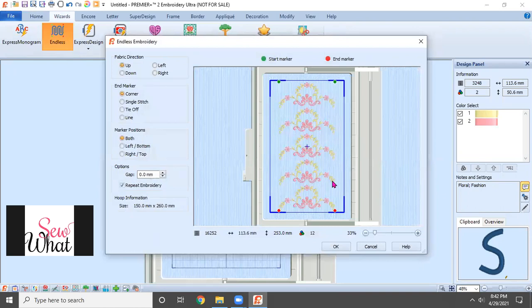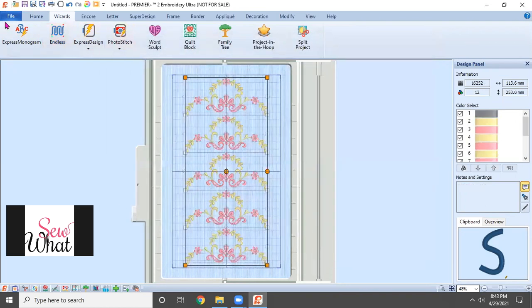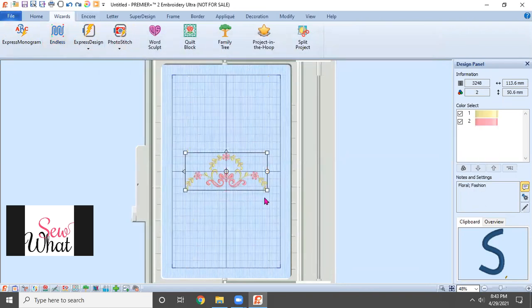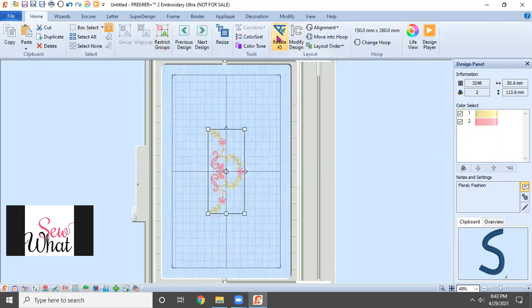Okay. So I have to make some decisions about how this goes, how I want it to be. I don't want it to go that way. I actually want it to, I'm going to undo. So I'm going to go back home and rotate just because I can.